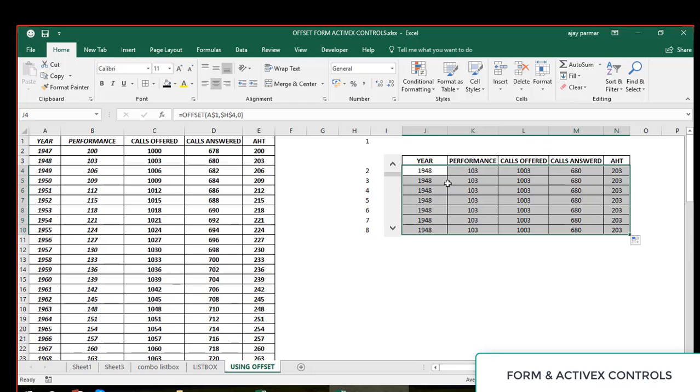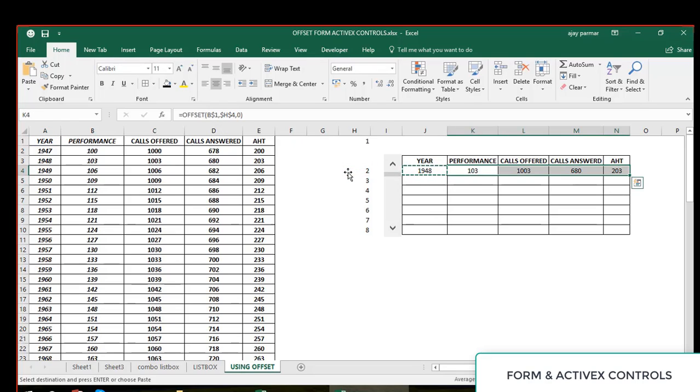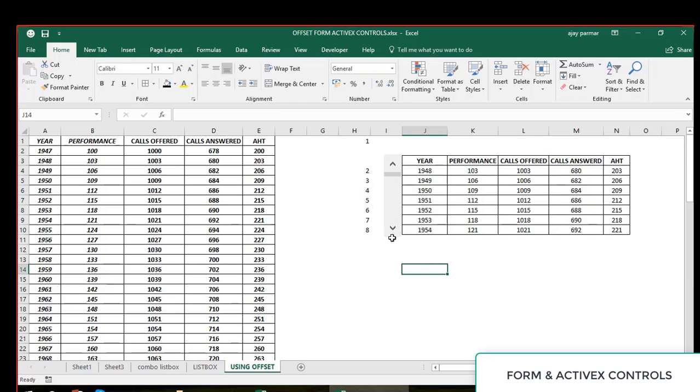No, it doesn't work. Let me undo it. What's wrong with this? When I go down, I shouldn't have frozen the H4 because this is my row number. It should be 3, 4, 5, 6 going down, isn't it? So I go and copy this and paste this here again. Now you have the data coming here. Now see this. What's gonna happen? Can you see that? Your data is changing, guys. I can scroll the entire data from here, right?